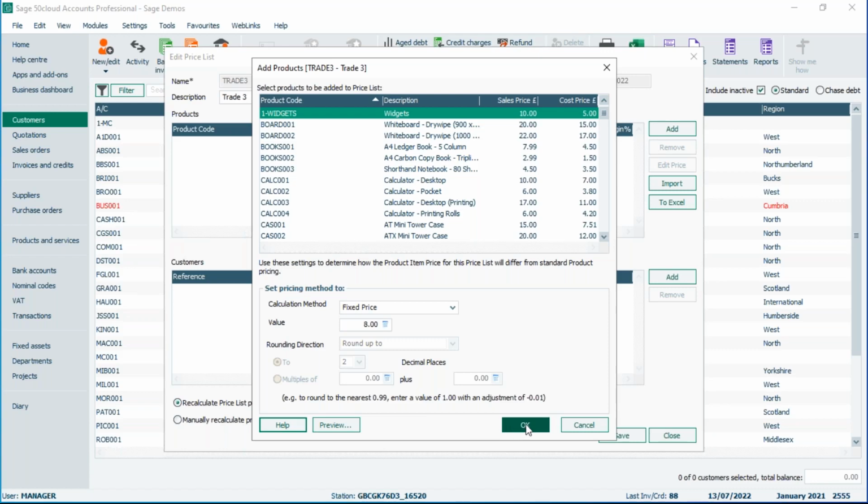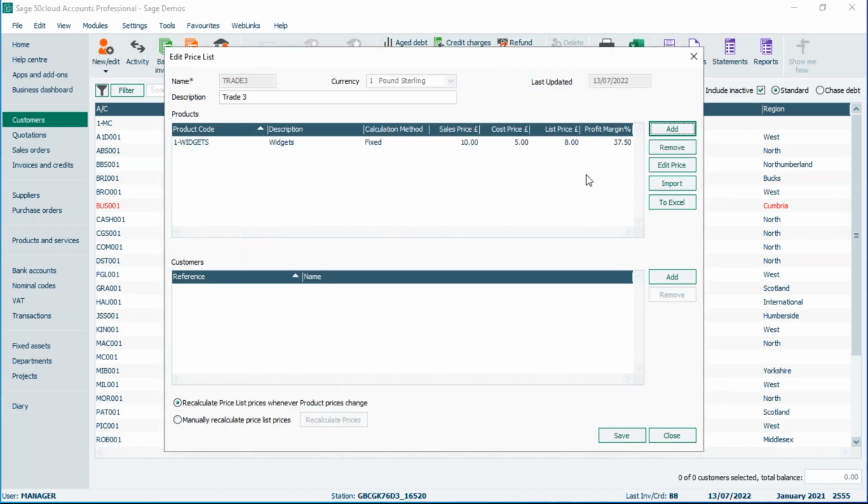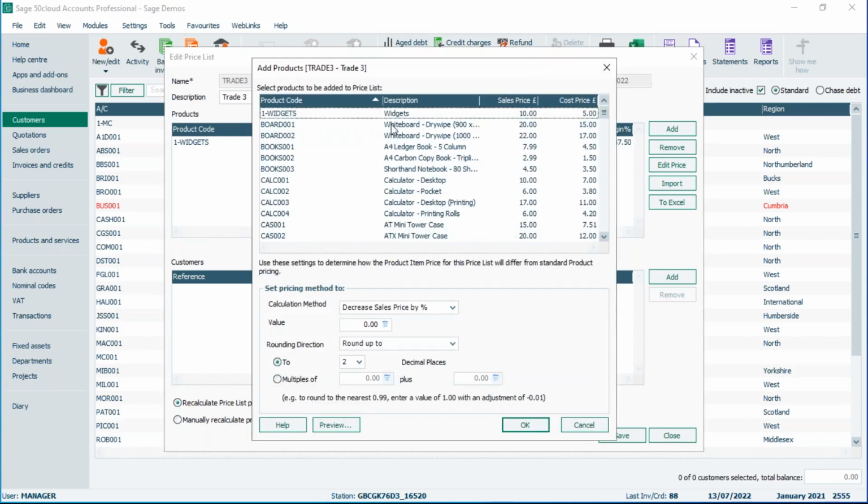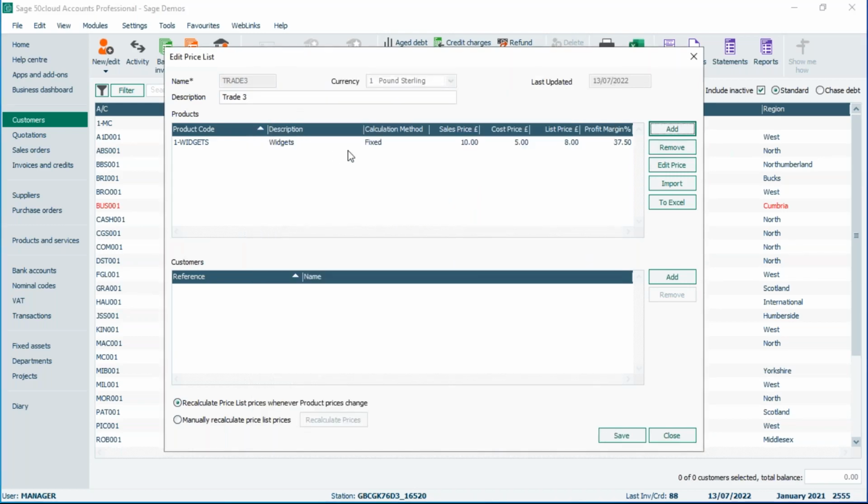So I'll just OK that. Now if I was to add another product, obviously I can choose the pricing method for that one as well. Actually, I'll just leave it set to the 1 for the time being. We can now add our customers as well. Now we don't need to add customers at this point. We could just save it, and that would be it done.